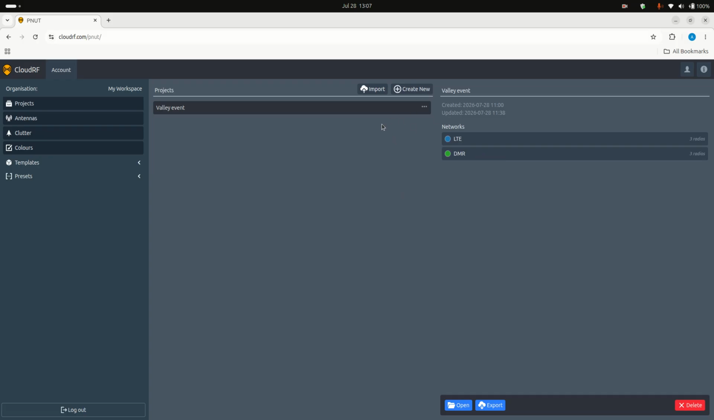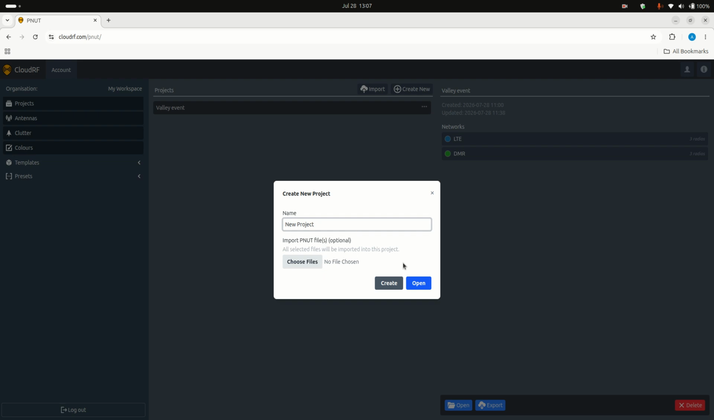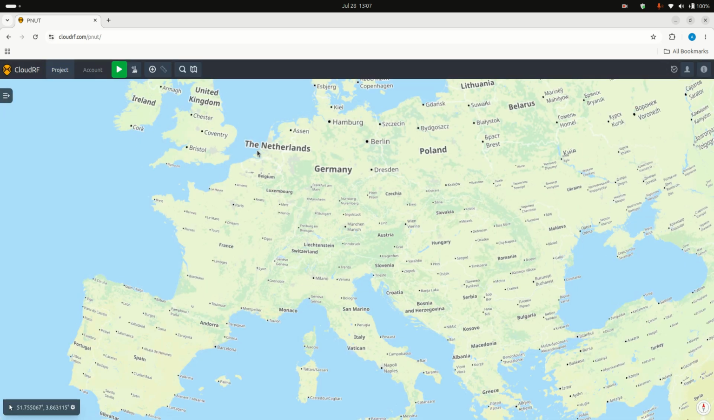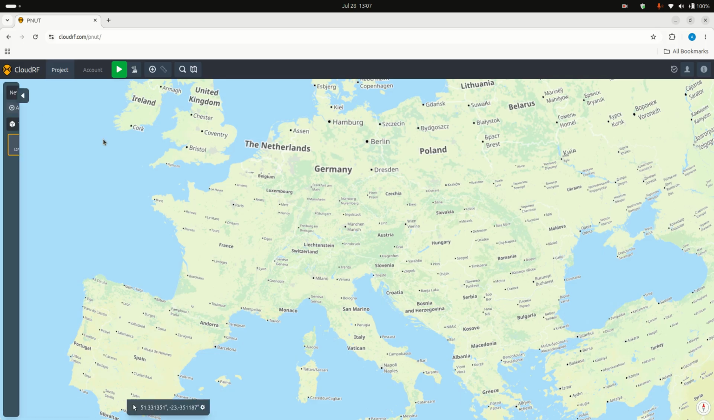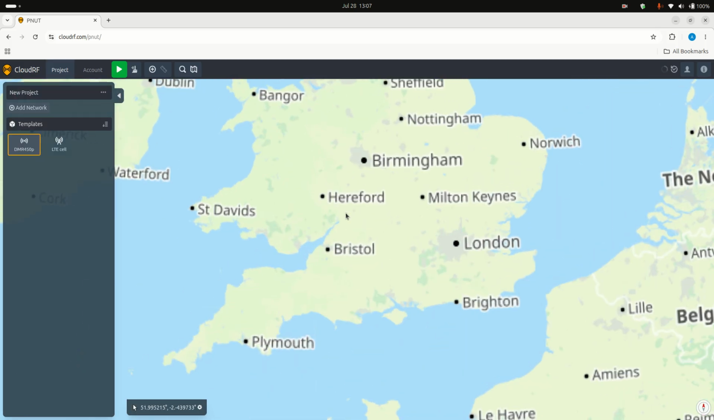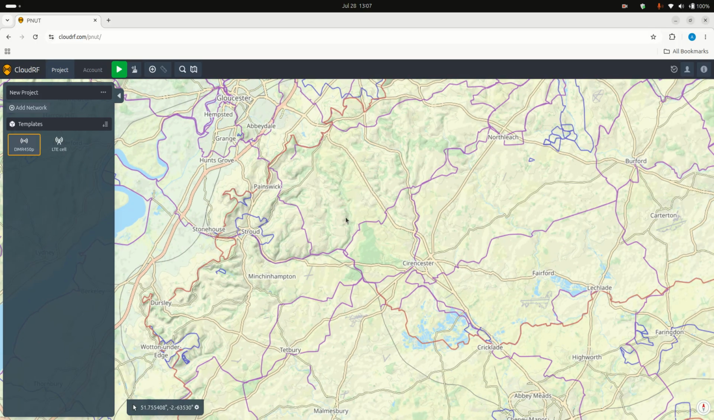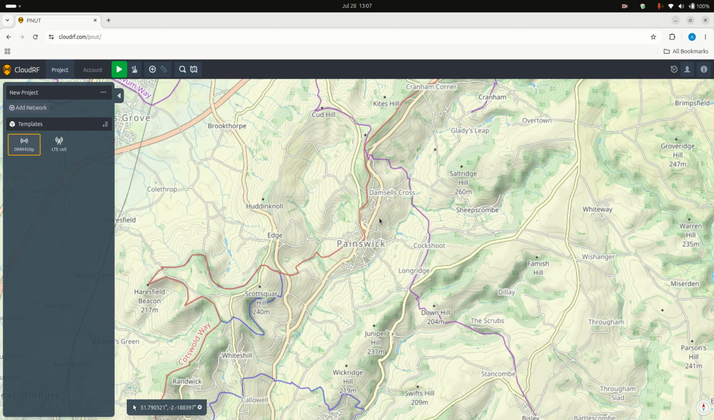So let's go and create a new project here just to demonstrate this. We'll call this one new project, and we're now into the interface under that project title. We're going to drop into a valley in Gloucestershire here and deploy two technologies, LTE and a DMR UHF network. So first of all, we're going to define the LTE network. To do that, click Add Network here.